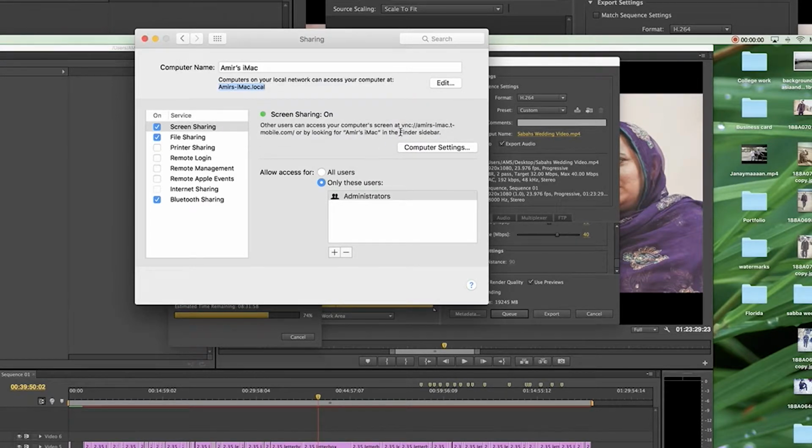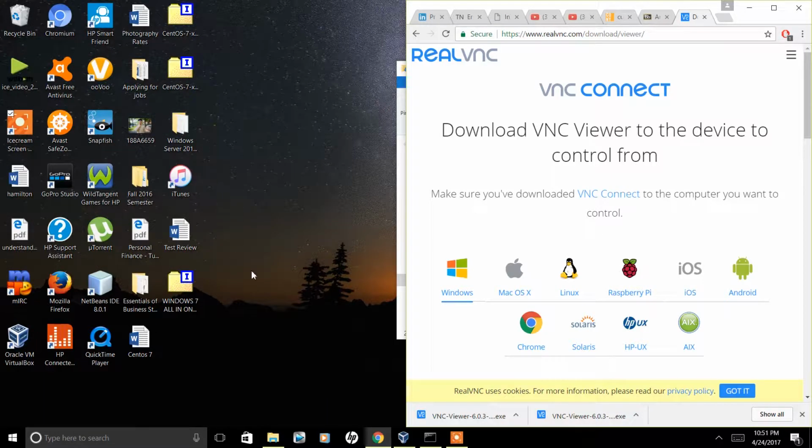Also, before we move on, here's another way to connect your VNC to your Mac. If you remember this code, you can either write it down or put it to the side. If you don't want to use the hosting, it's up to you. Here's another security feature we have. You can allow access for all users or only the users you want. Choice is yours. After you have done that, we're going to move on to our PC.